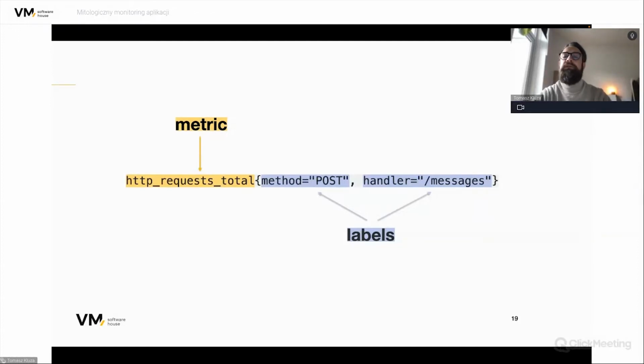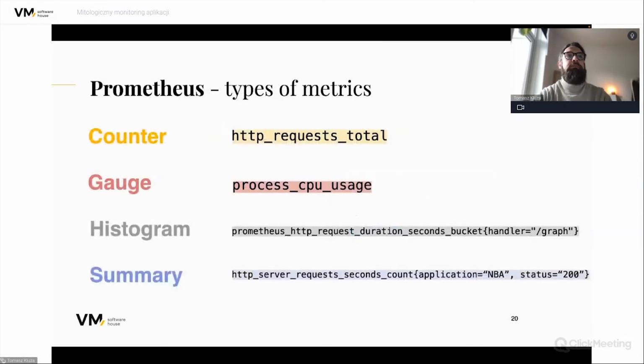It has two labels. The first one is method, the other is handler, which could be API, for example. And here we also see some PromQL. So we have some metric, and as I said, we can use some kind of group by condition from SQL to gather information for those specific labels.